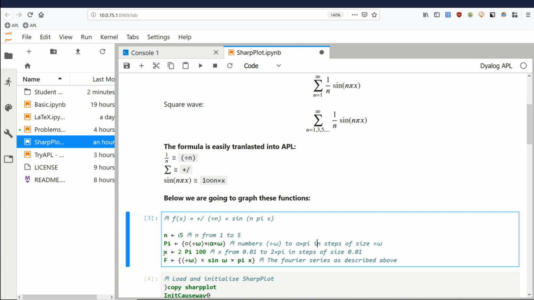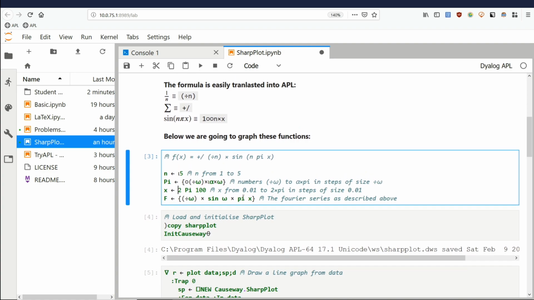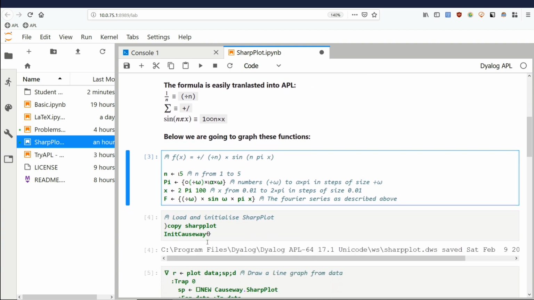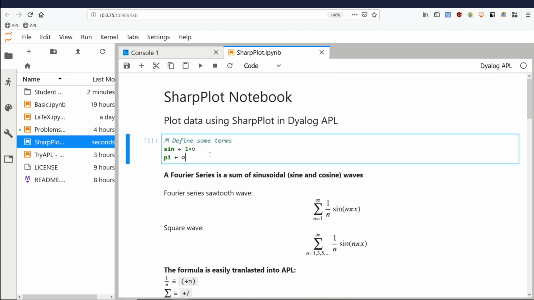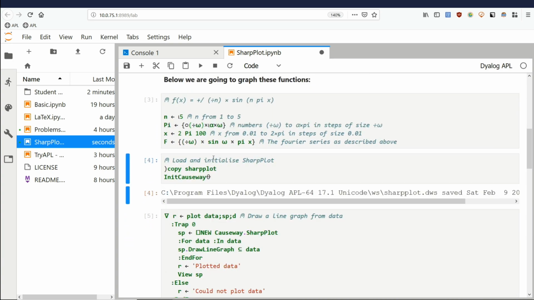As you can see, in this example, x is 1/100th to 2 pi in steps of size 1/100th. And then this translation of the formula is fairly direct. So we have the reciprocal of n times the sine of n times pi times x, where n is in this case 1 to 5. So you have your students do shift enter to execute all of these cells in order.